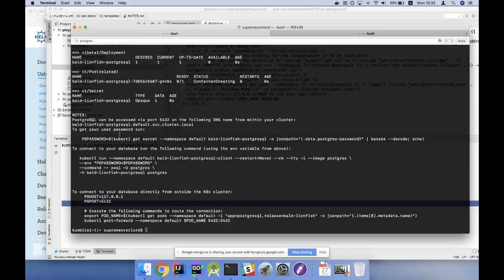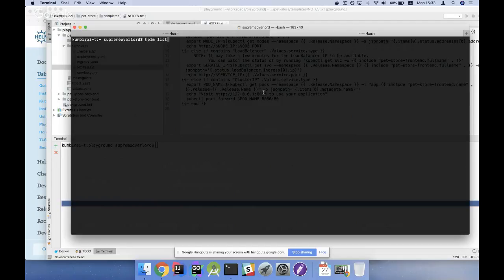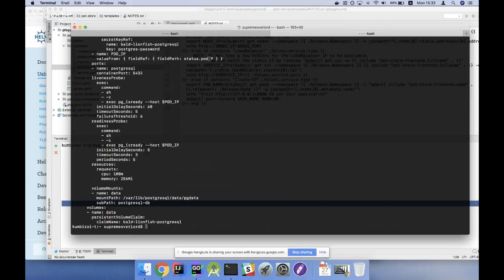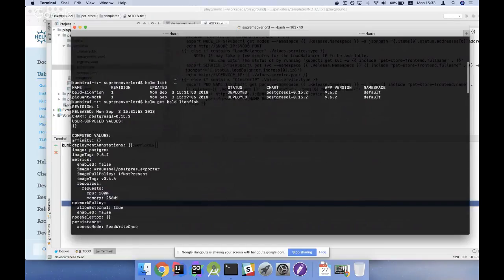So the first step within the notes of the PostgreSQL chart is we need to get the password for the Postgres user. And as far as I know, and in fact, I don't even need to guess, what I can do is run helm list, which shows me the installations, and then I can run helm get, and that will show me all the different manifests that were generated for a particular installation.